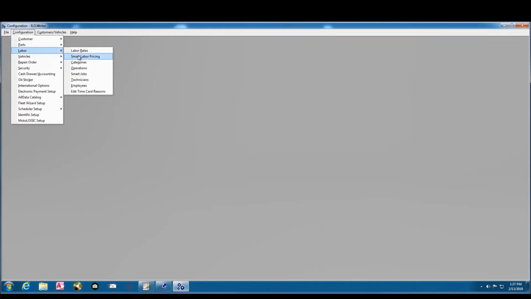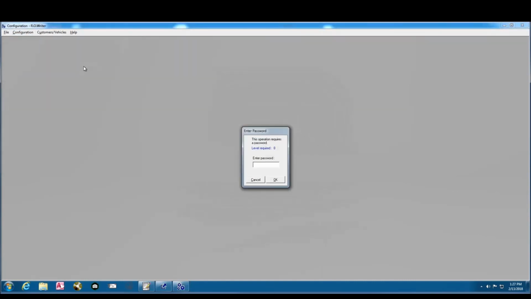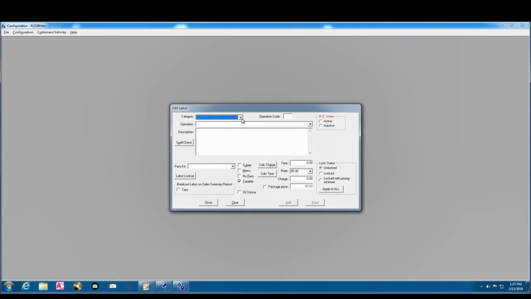I can now go back underneath configuration, down to labor, and then over to operations. And I can tell the system that for that job, again, my category was oil changes. My job was my 530 full service oil change. I would like to automatically add on 5W30 oil as the parts kit that we include.